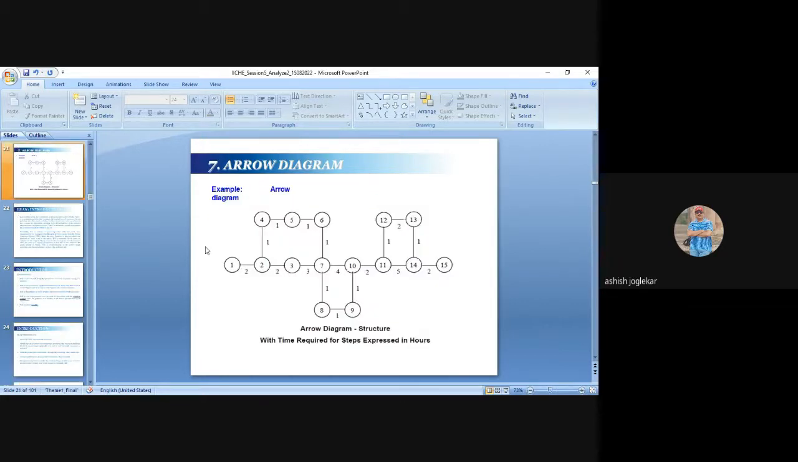This is a typical arrow diagram. You must have used this. I think in engineering first year you study PERT and CPM. This is the advanced version of that diagram only.